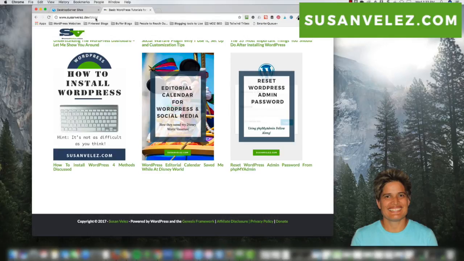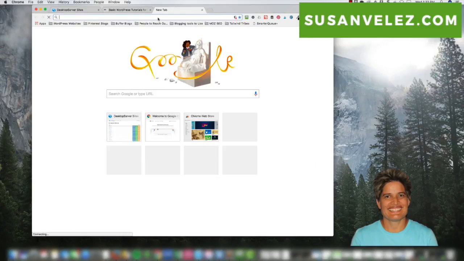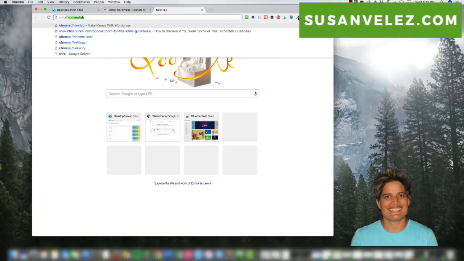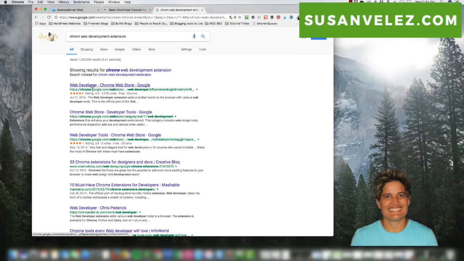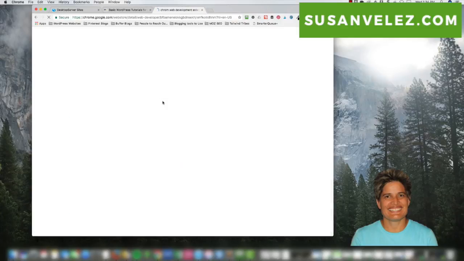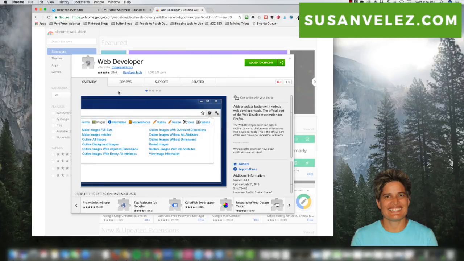So I'm in Chrome, and I highly recommend that you use Chrome, but you can use Firefox, but for this tutorial I'm going to be using Chrome. One of the first things that you'll need to do if you're going to be styling your own blog is open up a new browser and type in Chrome Web Developer Extension or something to that effect, and then it's going to pop up, and this is the Chrome Web Developer extension. So we want to install this if you haven't installed it.